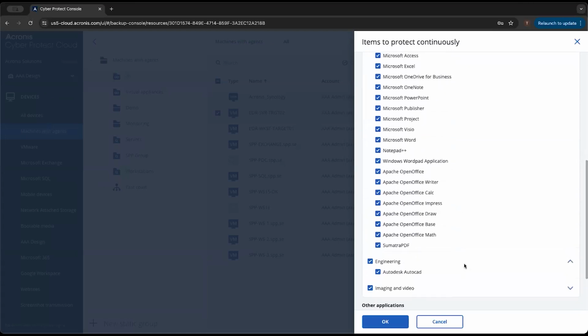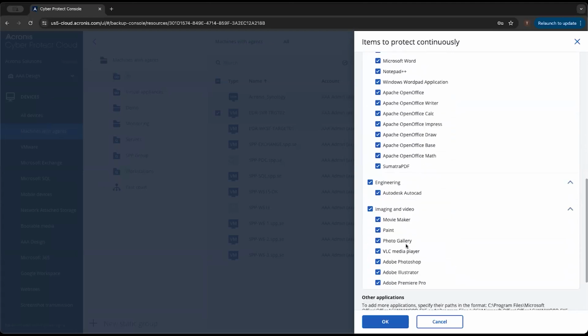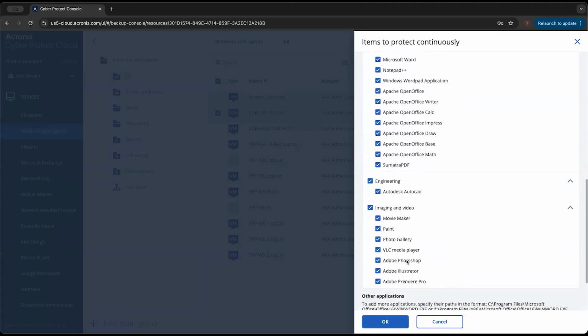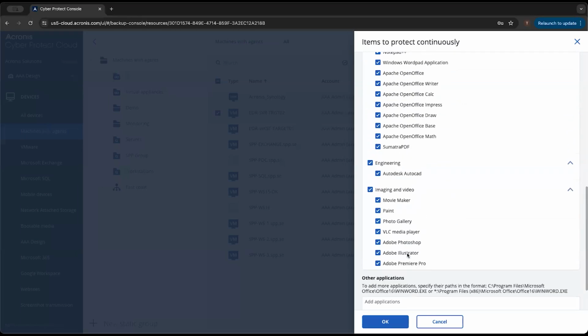The next option would be your engineering, which gives you your Autodesk and AutoCAD. And then your imaging and video gives you your Movie Maker, Paint, Photo or Gallery, and the rest of them here. If there's any other applications, you can go ahead and add those applications as a one-off here as well. Just got to put the path to the application in this add applications box.